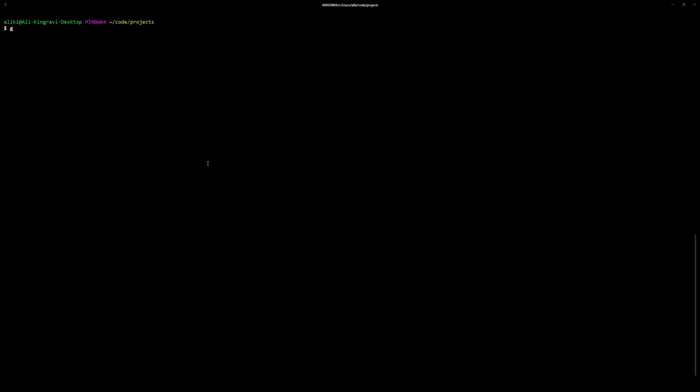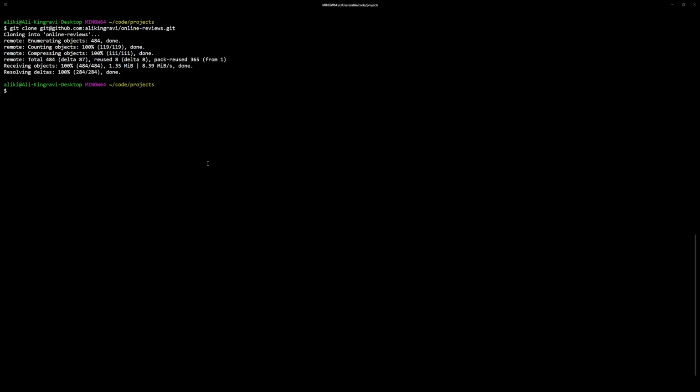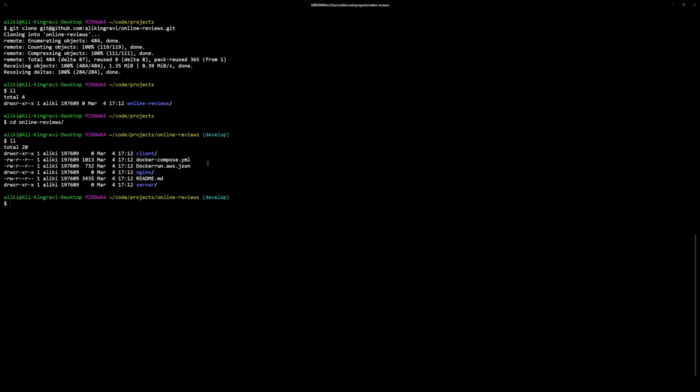So here, what I want to do is git clone the repository that I just copied. So that should now clone that particular project into my projects folder, and there we have it. And now we are on the develop branch and we have all our files over here, and whatever changes we make, we will be able to push back to this repository as well.